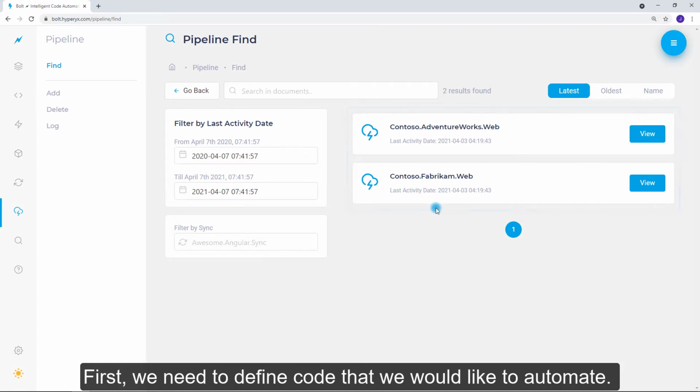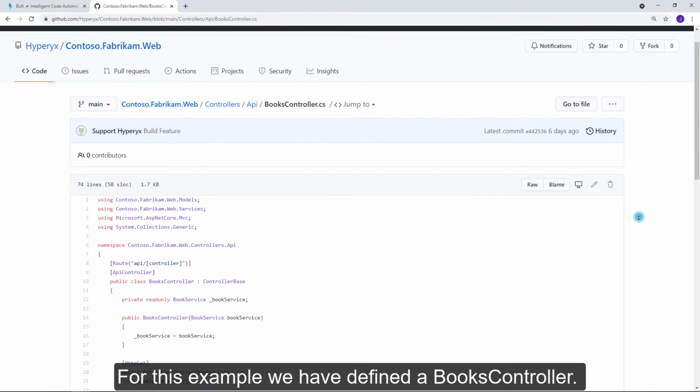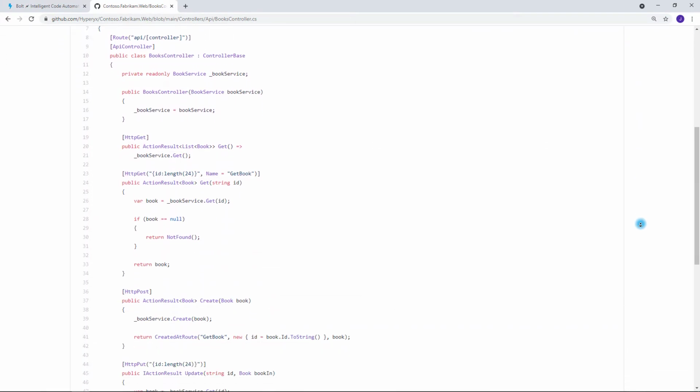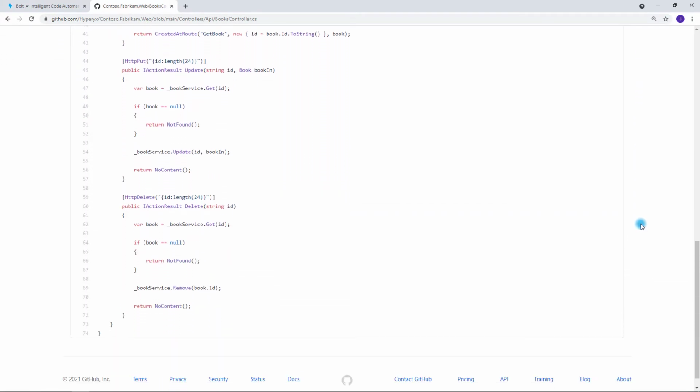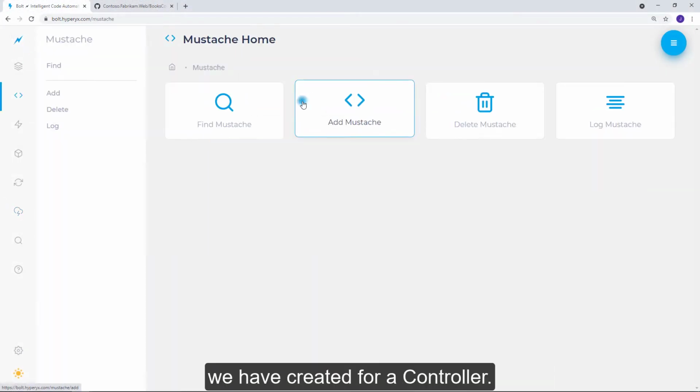First, we need to define code that we would like to automate. For this example, we have defined a books controller. So, let's take a look at the Mustache template we have created for a controller.